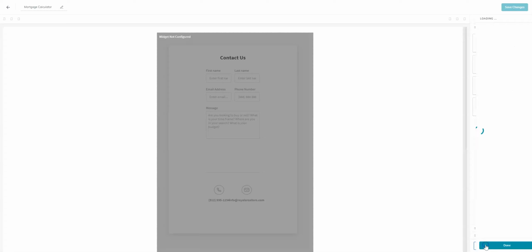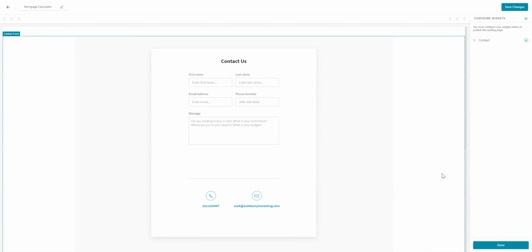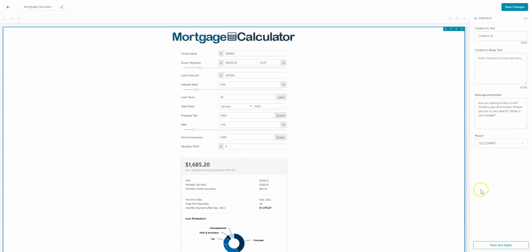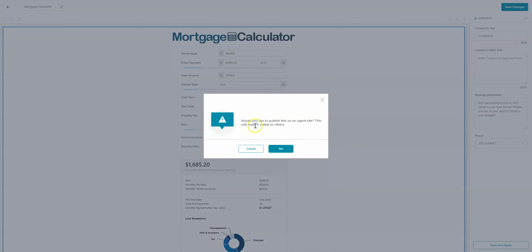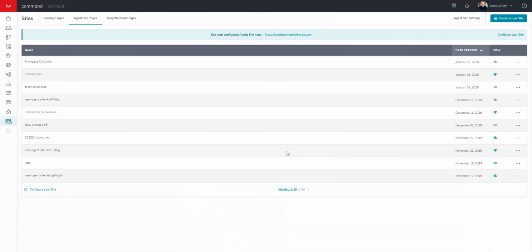So once you add the Contact Us form, you'll come over to the bottom right and click on Configure Widgets. Configuring the widget will just allow you to edit this message in the center if you would like. It does go away once the client starts typing. And just make sure that you have the correct phone number on file here. So I'll come up here, click on Contact. It all looks pretty good. So we'll click on Save and Apply. And lastly, we'll come up to the top and click on Save Changes. Would you like to publish this as an agent site? Yes. Now once that's been done, we just have to actually add it to the site now.